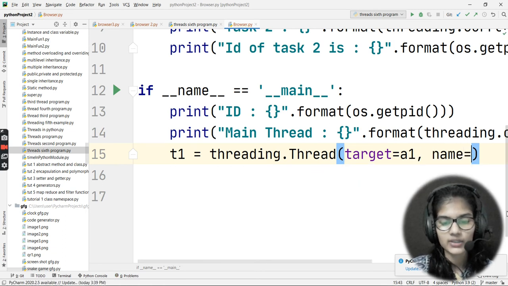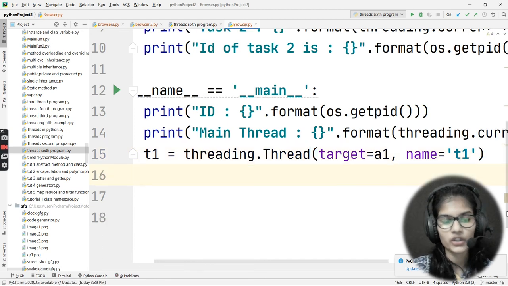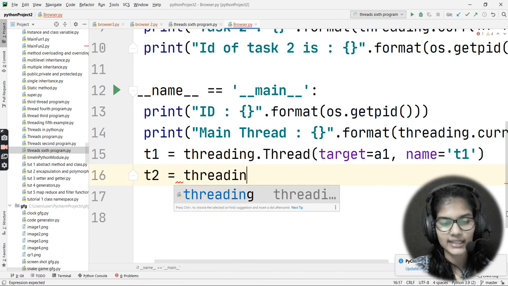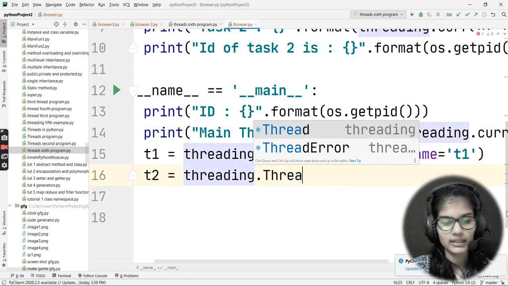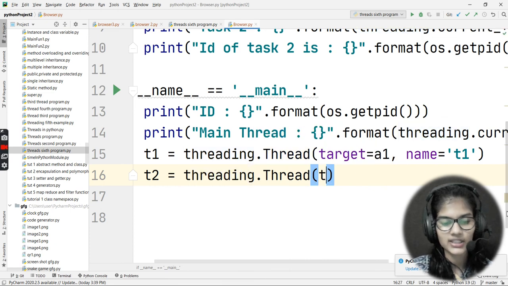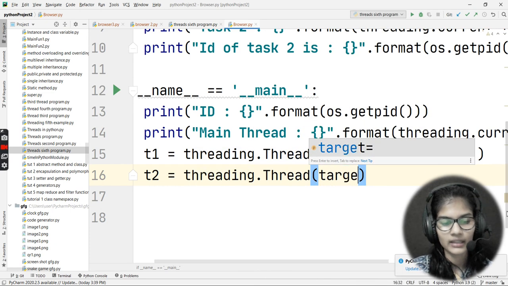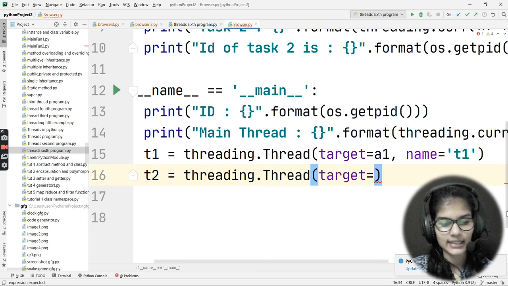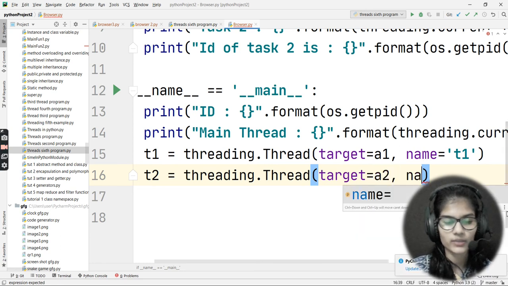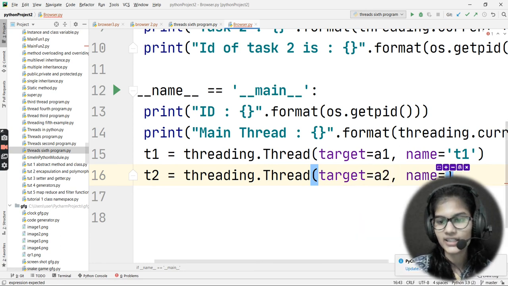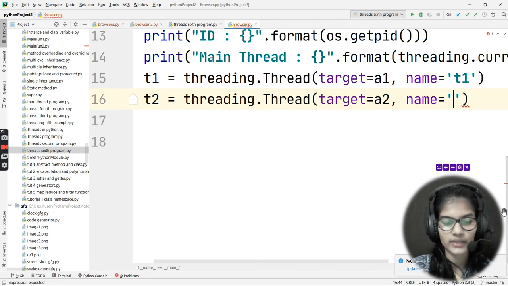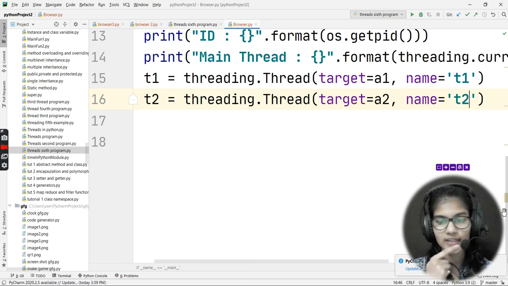And after that I would write the name. So let's say that is t1. I would come on to the next line. Here I would add t2 is equal to, again threading dot thread, and into the bracket I would add my second target. So my second target is, let's say, a2. And what about my name? Let's say my name is now t2. I would write it like this, t and then 2 here. Okay, this is what I have written.